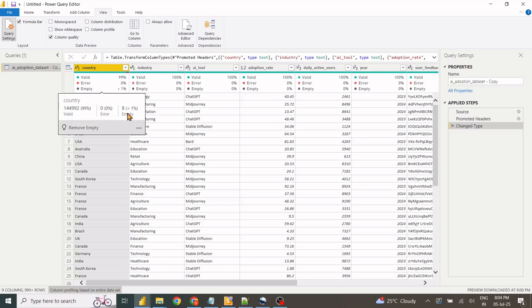Power BI is intelligent enough to give you a few of the options. Let's say if there are errors, it will say remove errors, or if there are duplicates, it will say remove duplicates, or so on. Here, because there are empty values, it says that if you want, I can remove empty for you directly, or there are other options also available, like keep duplicates, keep errors, remove empty, remove duplicates, remove errors, replace errors, and then many more.